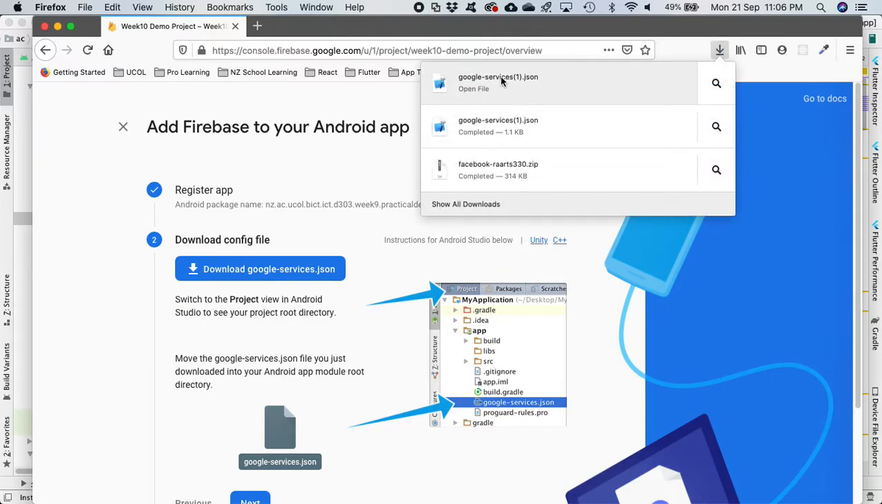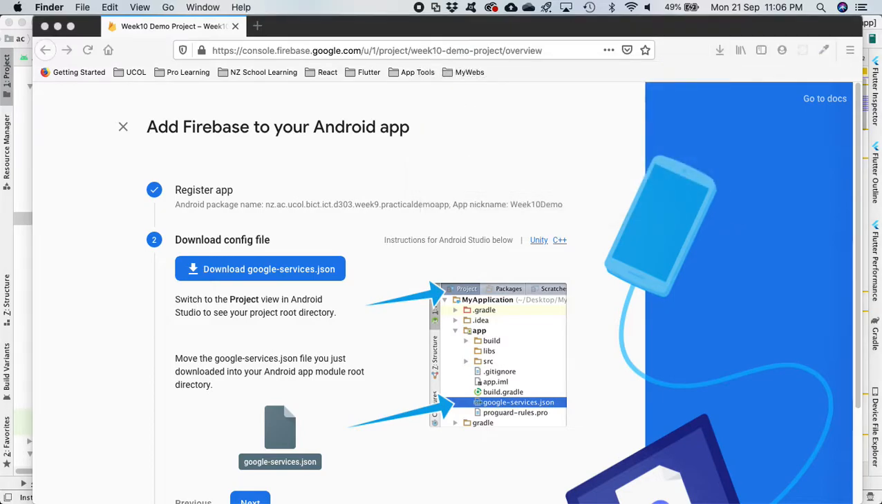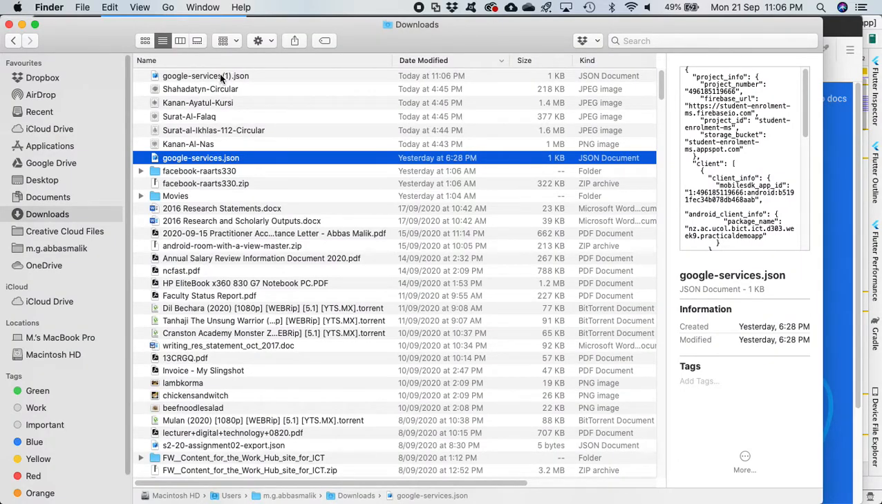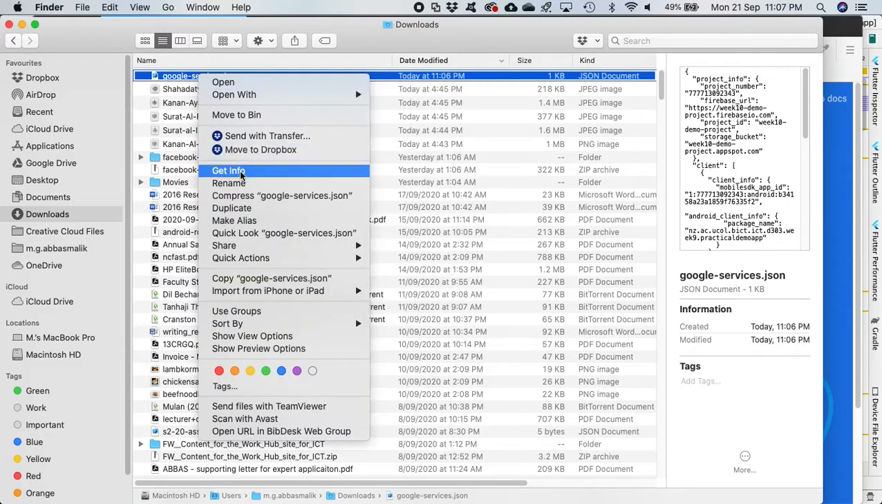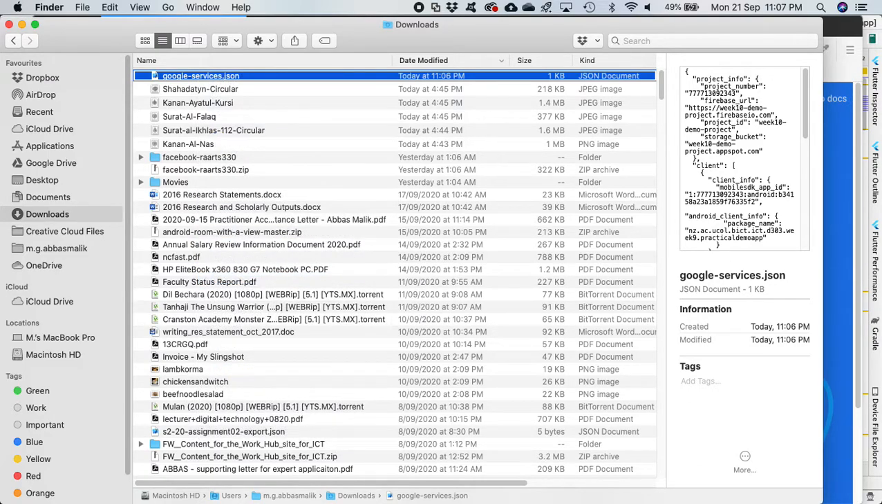Actually, I have already downloaded a few other files, so it says that the JSON in the bracket one has been added. Where is it going? It is going into my download folder. I just bring my download folder here. So what I need to do here is delete that specific file from here, and then I rename that specific file to google-services.json. And now I can copy that specific file.